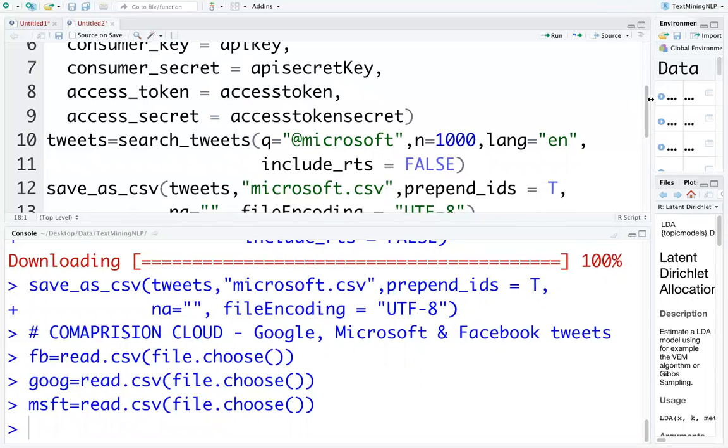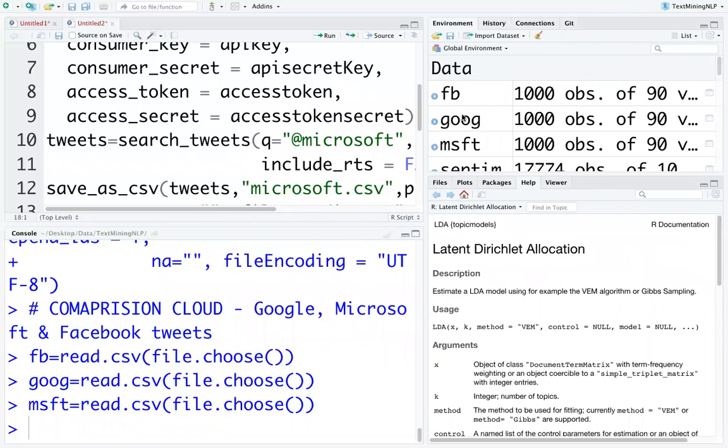Let's see how many tweets we actually got. So for Facebook we got 1,000 tweets. All three companies, we got 1,000 tweets. You can see here: FB 1,000 observations of 90 variables. Google 1,000 observations of 90 variables. MSFT 1,000 observations of 90 variables. So we got all three companies. We got the latest 1,000 tweets.